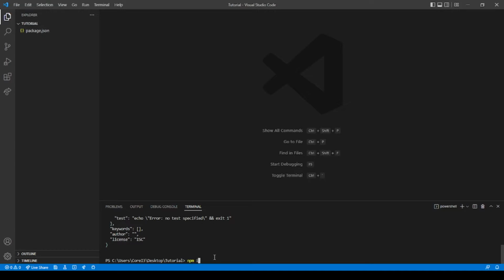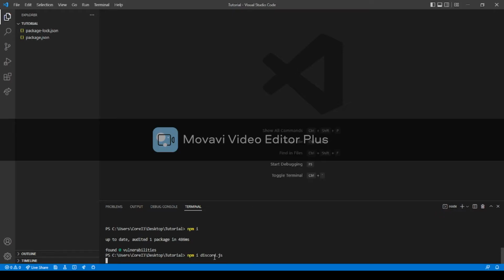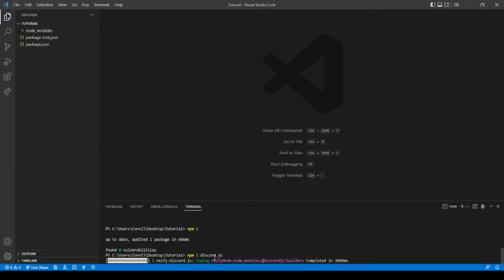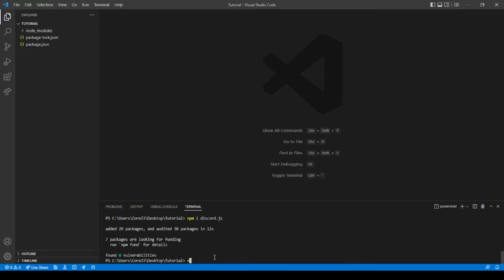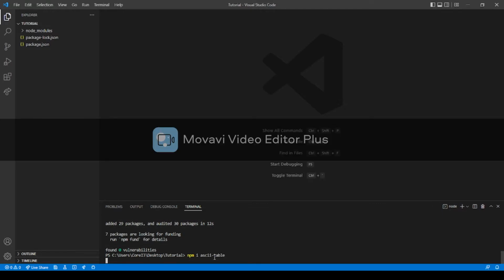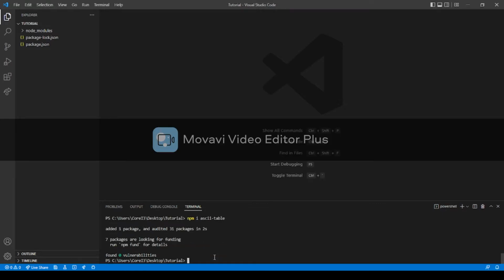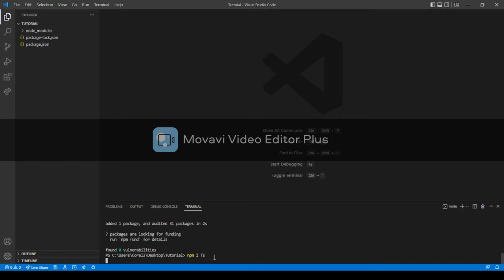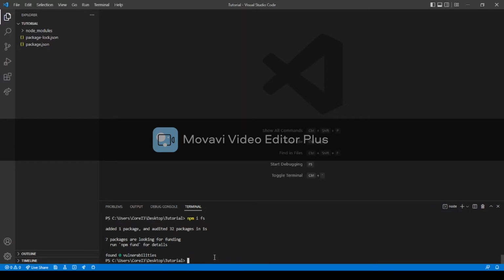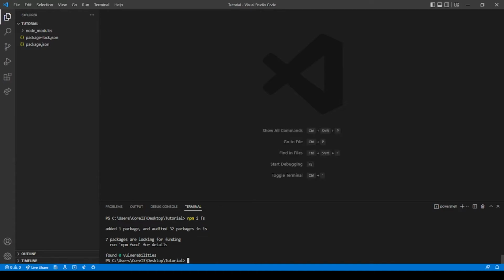Next thing you're going to do is npm i. This installs the required packages. And after that you're going to do npm i discord.js so we can start getting the functions for making the Discord bot. This should take a minute or two. And once we've done that, we need to install ascii-table so we can make a table in the console of what's loaded, what hasn't loaded. We then need to get fs, npm i fs. This is so we can read straight into the file. I believe that's everything we need to install so far.